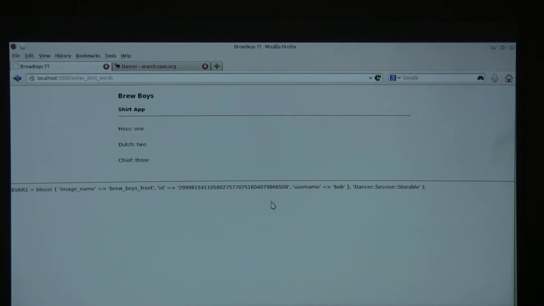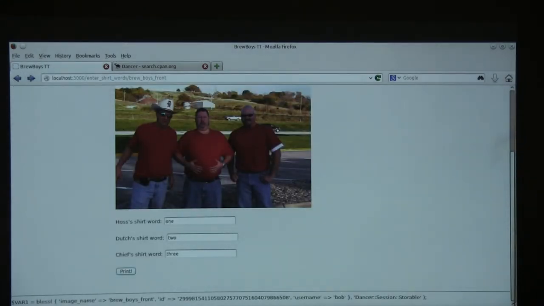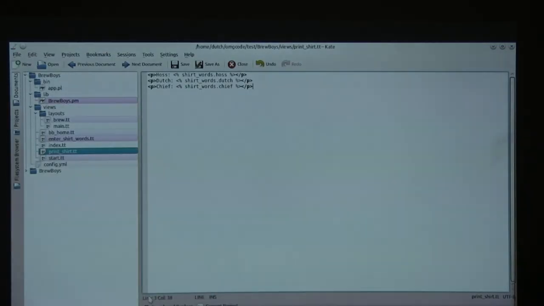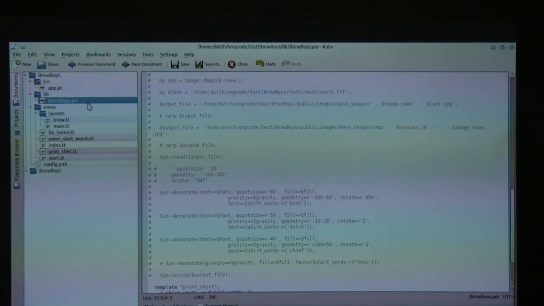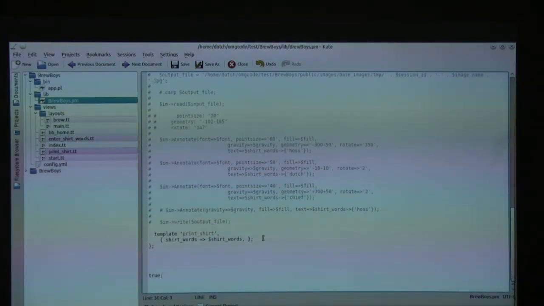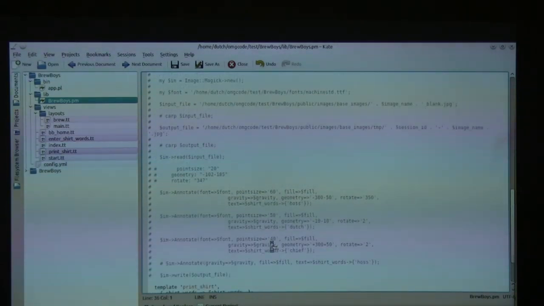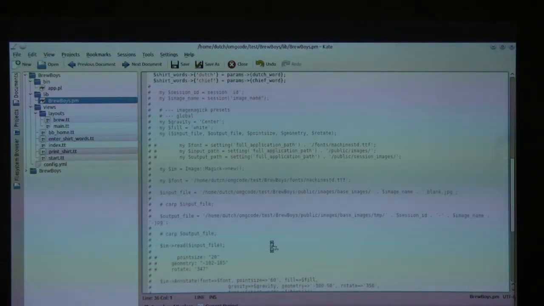So that's not in the session. It's being passed to the template. The mechanism by which I'm doing that, the mechanism I'm accessing it by, and the mechanism I'm passing it by, is right here. Okay? So it's not really fun. I didn't change anything on the shirt.